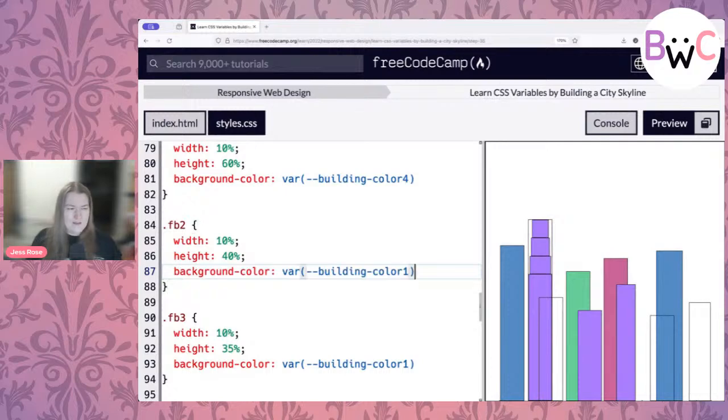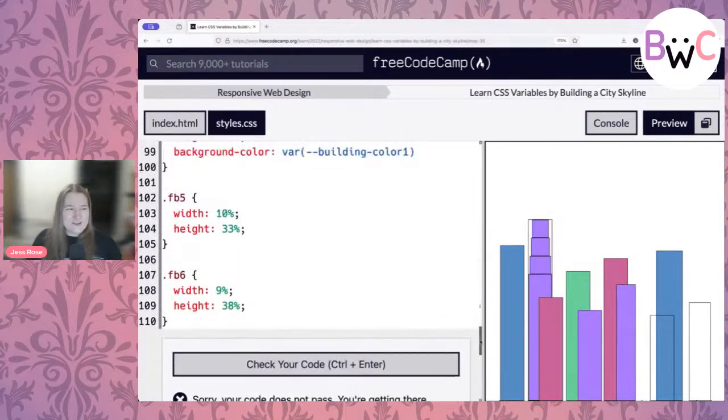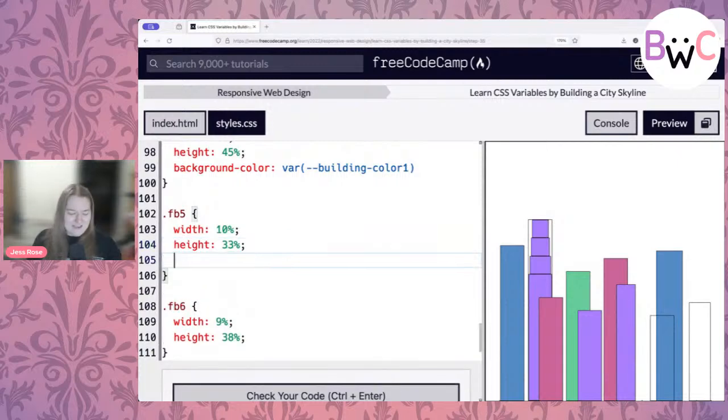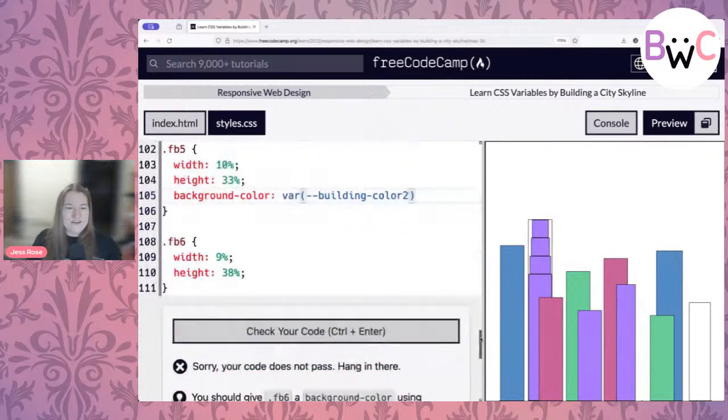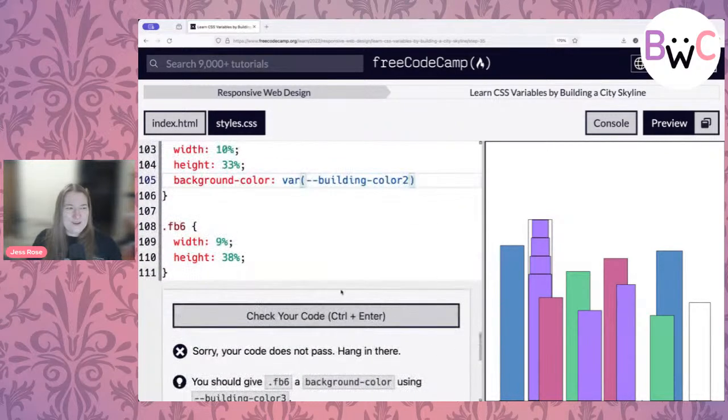FB building color 3. And I see somebody saying they got stuck on this. And this is kind of annoying, not that you got stuck, but this is an annoying one to get stuck on just because they give you the instructions in a weird order. FB5 should be building color 2. So I'm kind of cheating a little bit, but I'm letting my failed tests tell me what I might want to do next. FB6 needs a building color of 3.